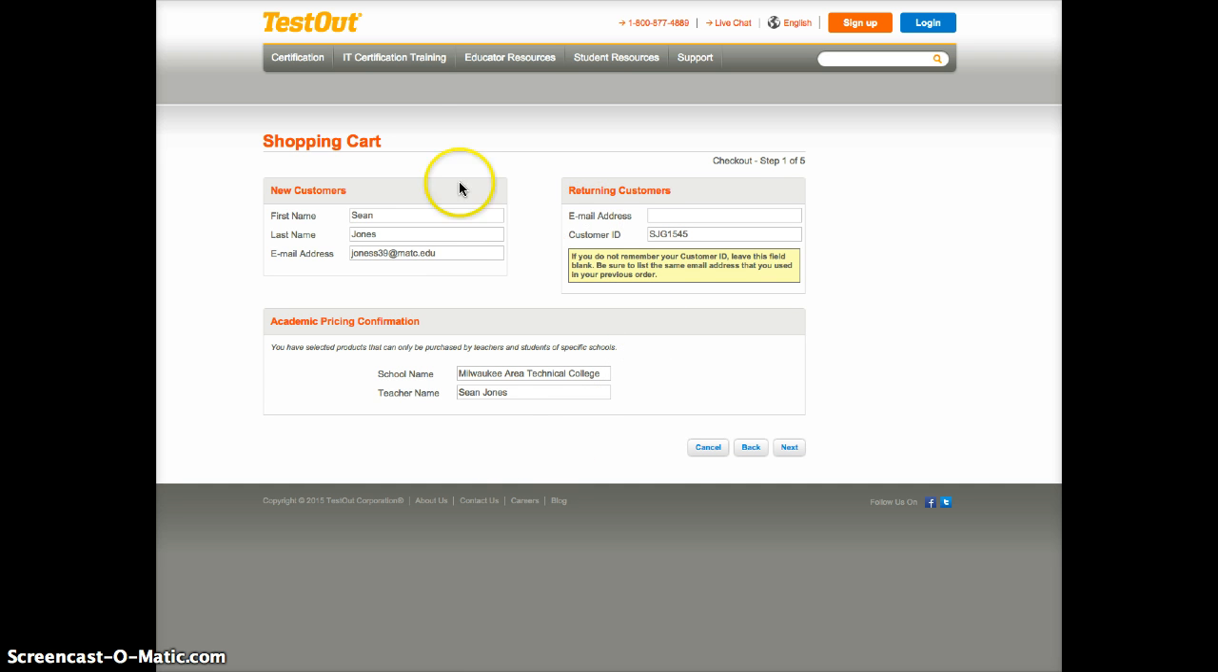So once you have entered the information here, again, the most important thing being your MATC email address and the full school name under school name, click on next. And then this should take you to a page for basically payment. It's going to ask for your address and your payment information.